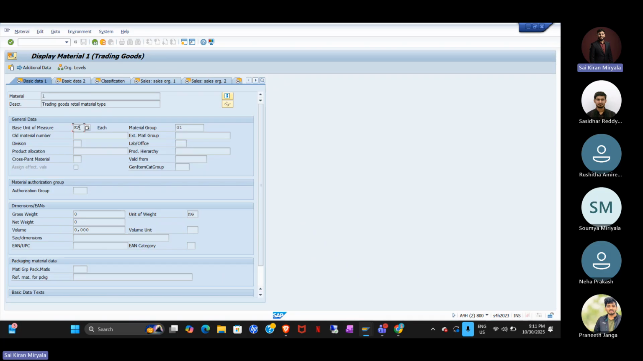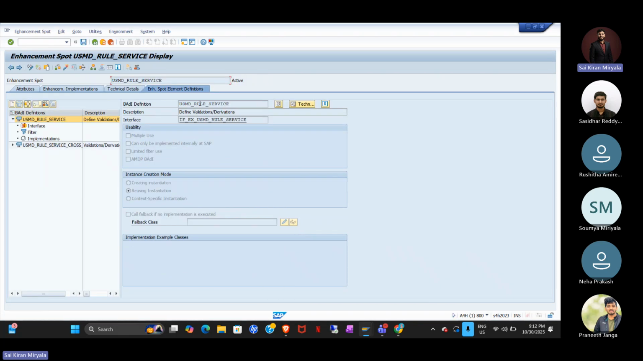And if we want to derive any attribute value based on other attribute value, let's say here we have base unit of measure. If we want to derive the unit of weight based on the base unit of measure, then we can write that logic in the BADI implementations. Okay. So SAP has provided the enhancement spot, that is USMD_RULE_SERVICE. Whenever you open the NWBC screen, this enhancement spot will trigger in the background.